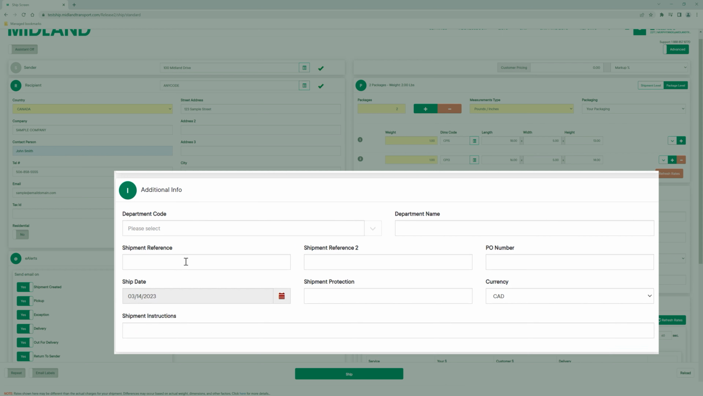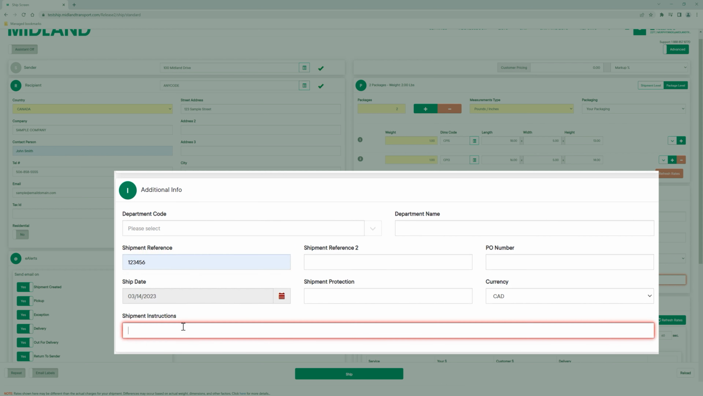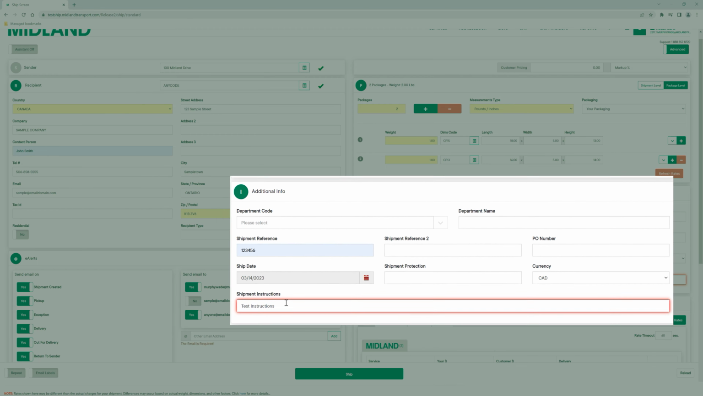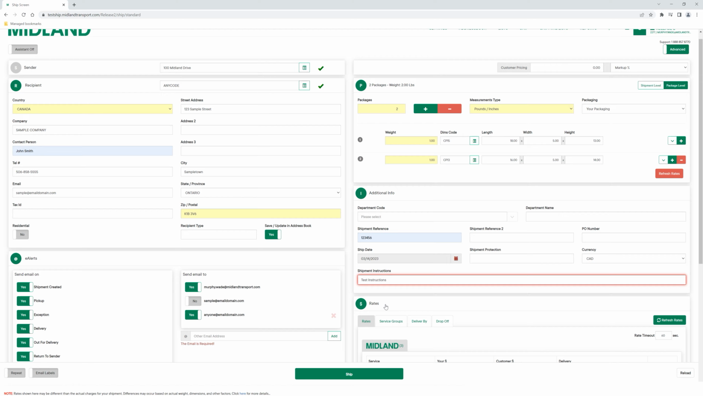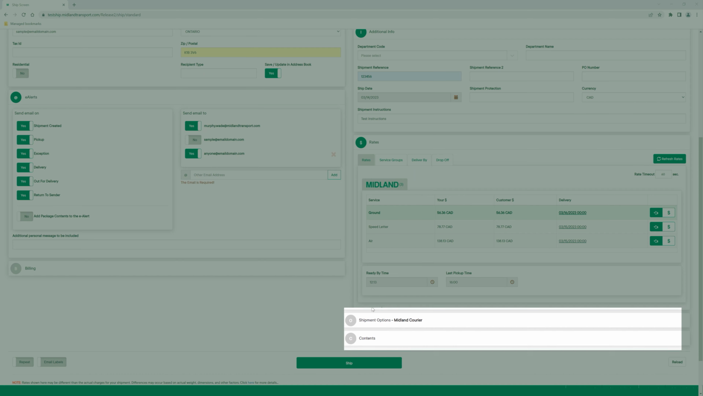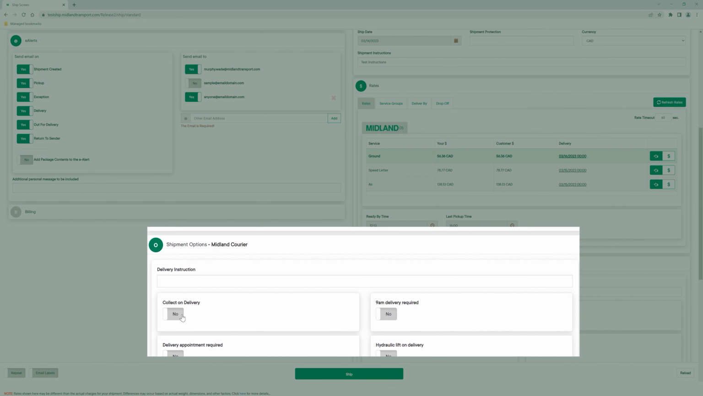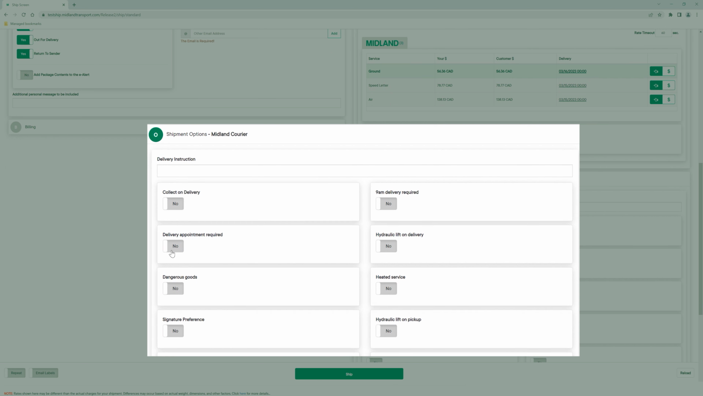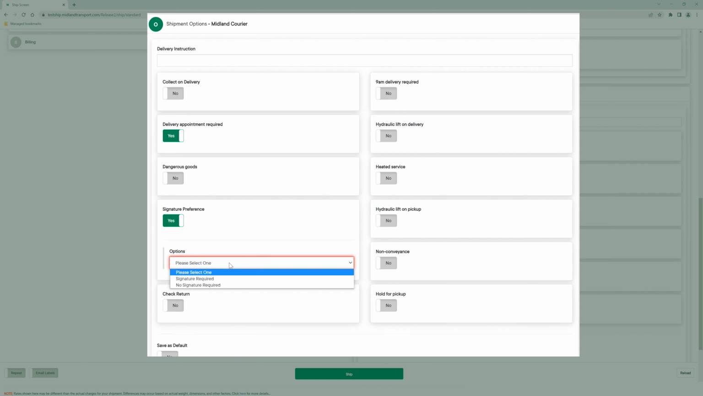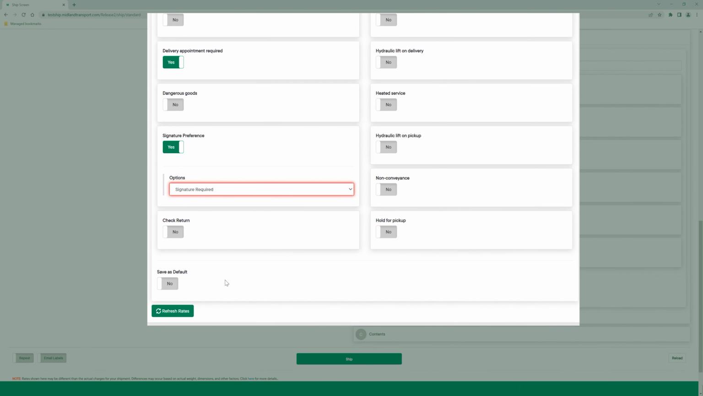The Additional Info widget allows you to add shipment references, change the ship date, add shipment protection, and shipment instructions. You can use the Shipment Options widget to add delivery instructions and select value-added services. Some options, such as Signature Preference, will require more information. When prompted, always ensure to provide the additional details.